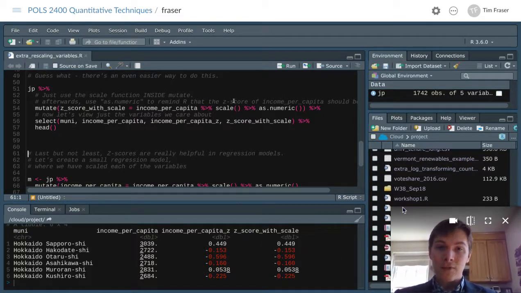We see that this very short scale function did the exact same thing and gave us identical results to the math that we did before. By the way, fun fact, all functions are math. You can do all functions in code. It's kind of cool. Anyways, great. So we made a z-score for income per capita using the scale function.